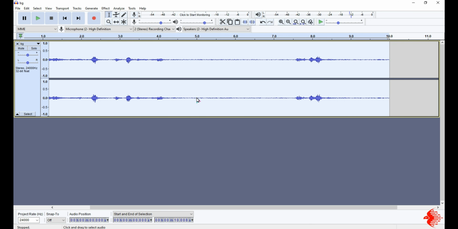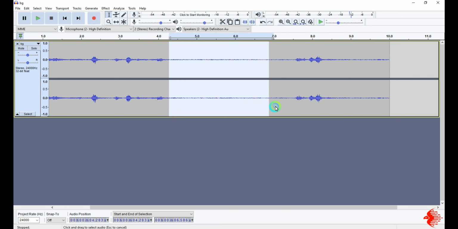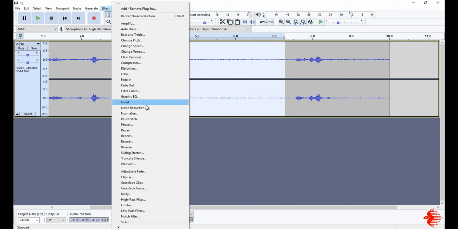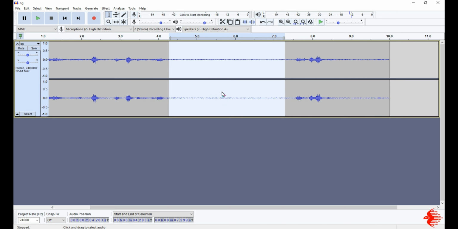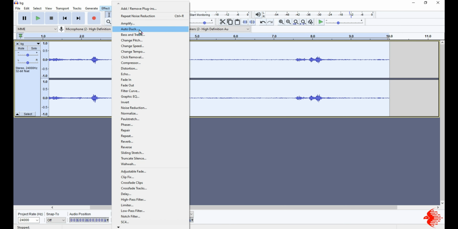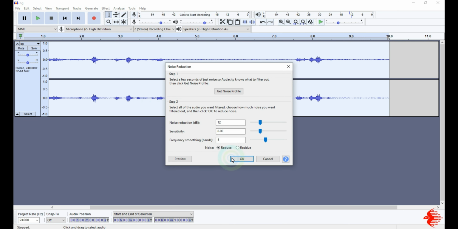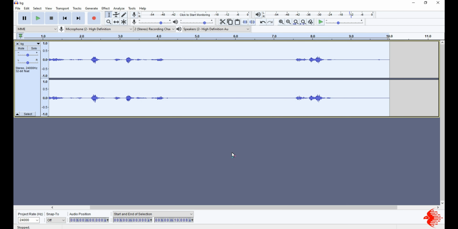So if you want to remove the deeper noises again, select that noise, go to Effect, Noise Reduction, Get Noise Profile. Then I am going to remove that noise from all parts of my audio. Select all with Ctrl+A, then go to Effect, then Noise Reduction, again OK. So once you do this, your noise will be removed completely from your audio.